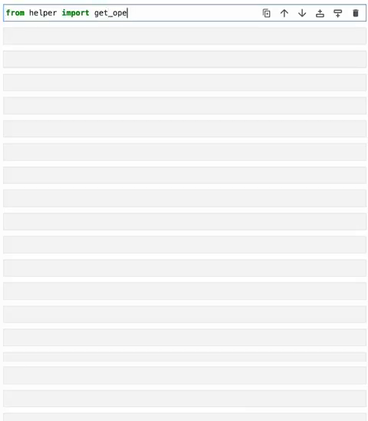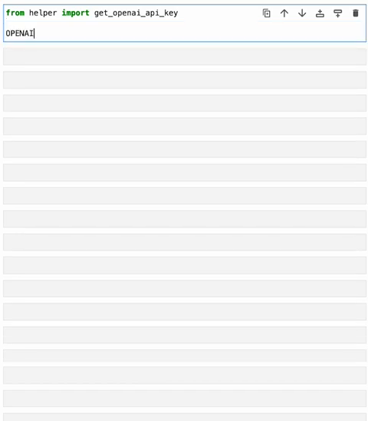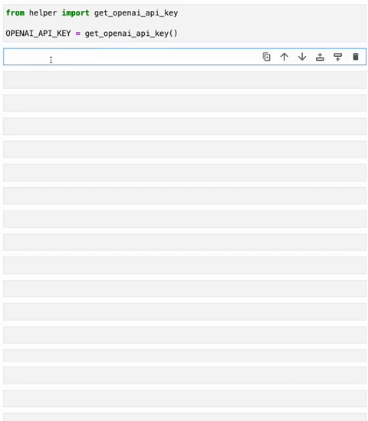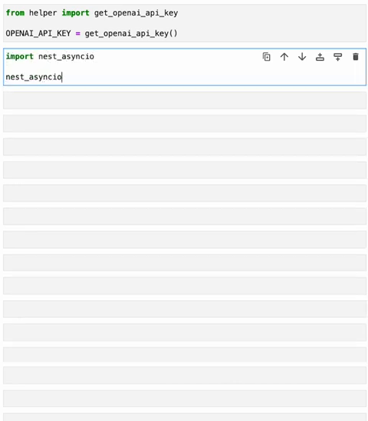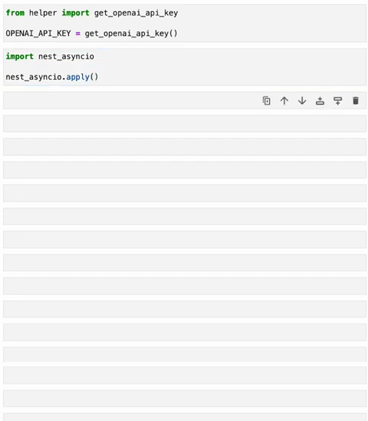So let's get started. The first thing we'll do is to import our OpenAI key. And to do this, we'll define a helper function. Next, we need to import a special module called Nest Async IO. The reason for this is that Jupyter runs an event loop behind the scenes, and a lot of our modules use async. And to make async play nice with Jupyter notebooks, we need to import this.